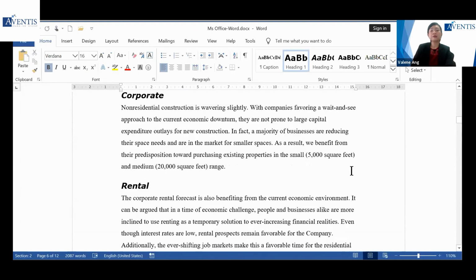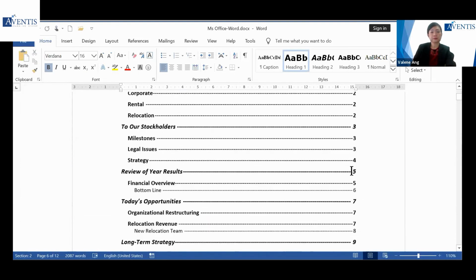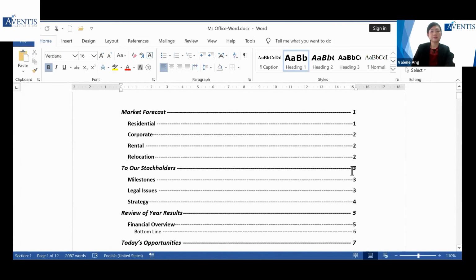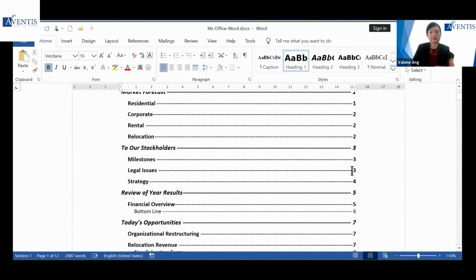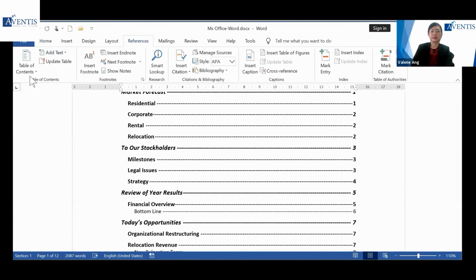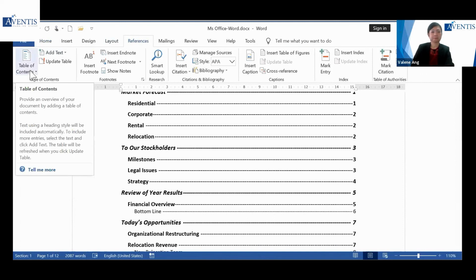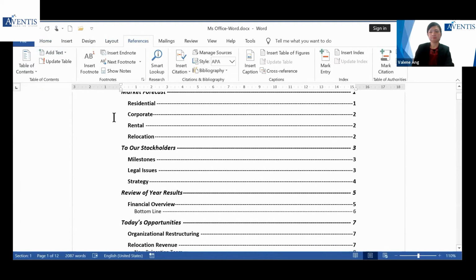This is a very useful feature for you to create a table of contents and navigate in a long document. So try to make use of the navigation pane as well as the table of contents. So these are all the tools I'm going to share with you in Microsoft Word 2016. Now let's start Excel 2016.